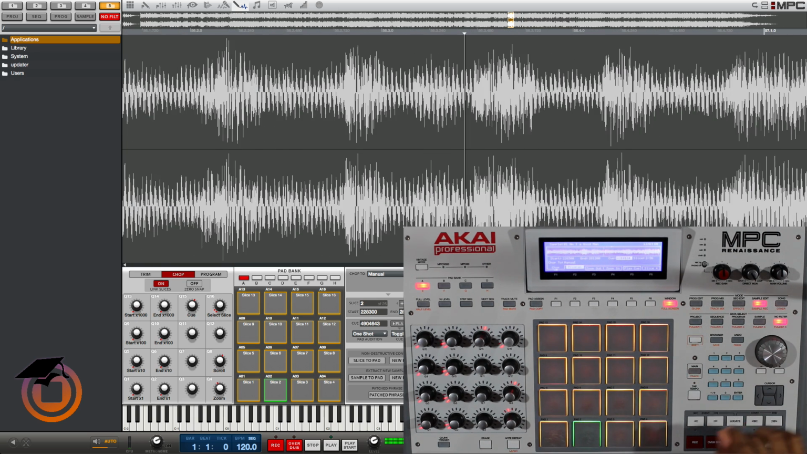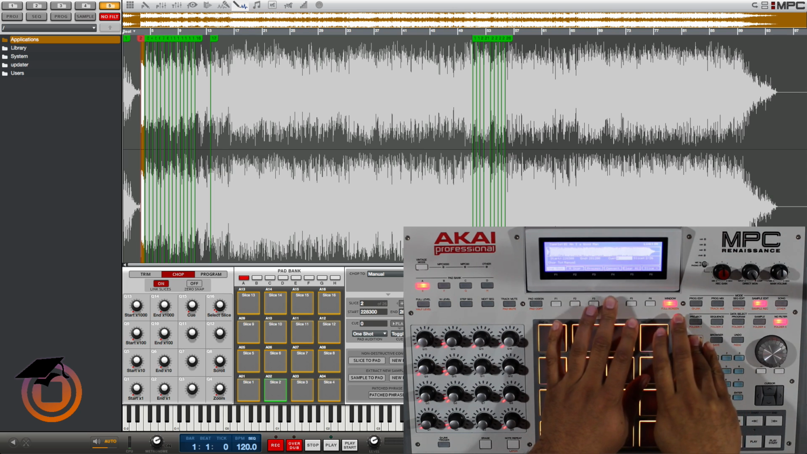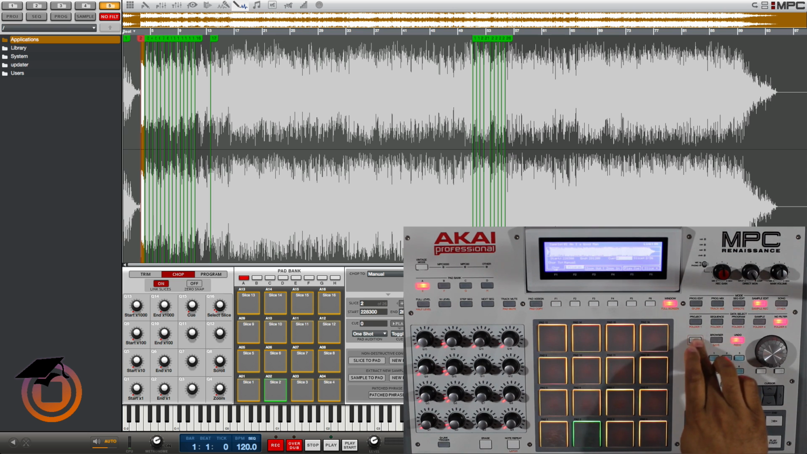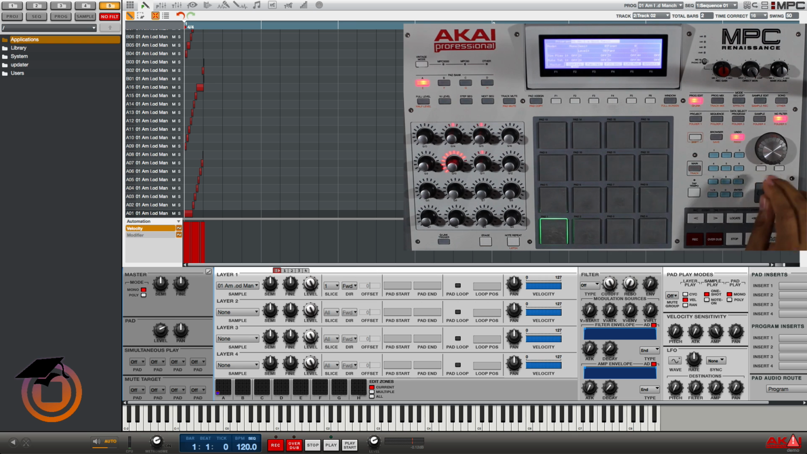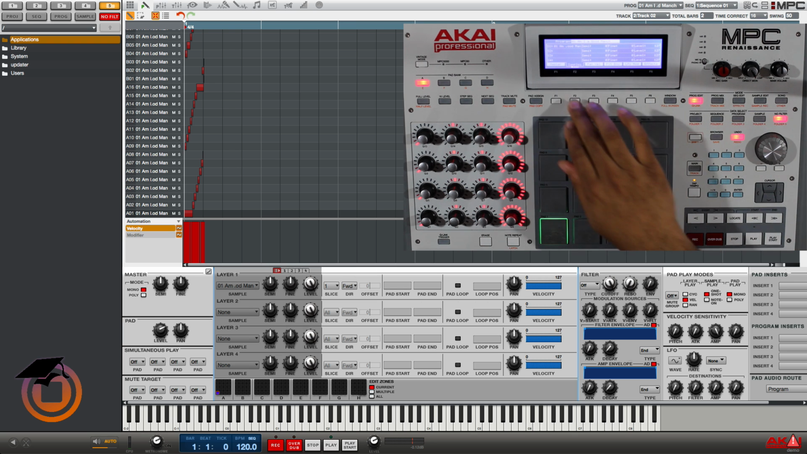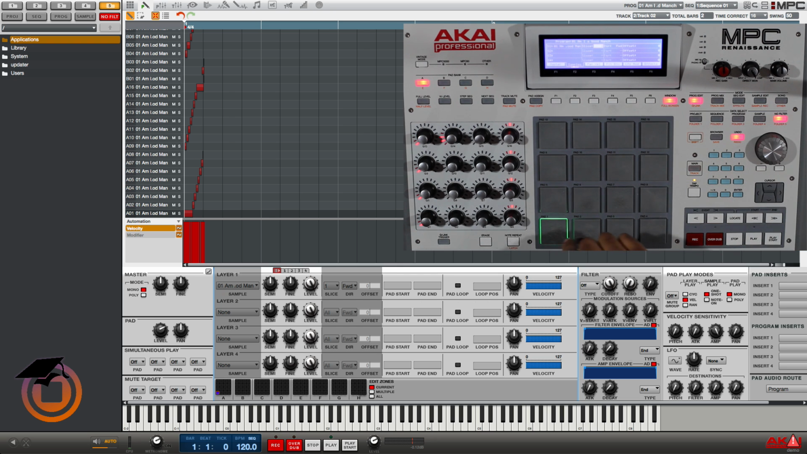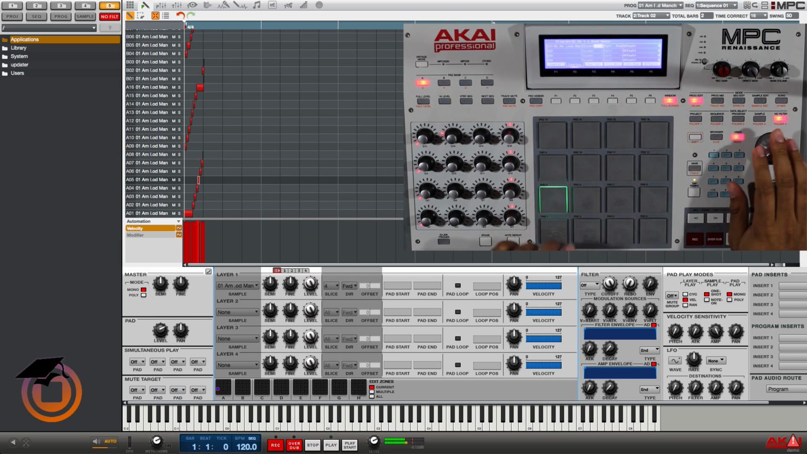All right, now let's say I want to convert this to a non-destructive slice program. I do that. I go out to main mode. My track is already on it. I go into program edit. You can see here we have my slice. If I hit each pad, it's going to tell me what the slice is. I can change the slice. I can put any slice I want on any pad. I can reverse it.